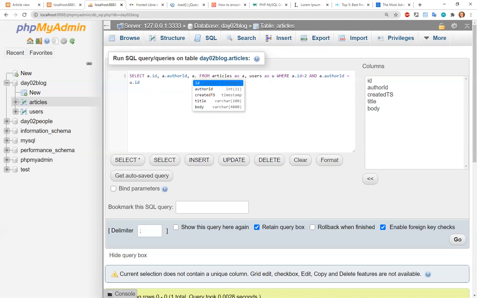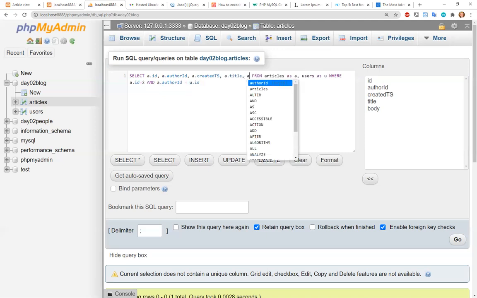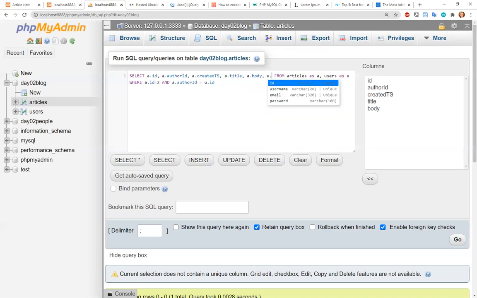I'll definitely need the creation timestamp, because I need to show it. From the article, I need the title, and I need the body, obviously. And then from the users, I need the username. Do I need the ID? Well, I already have it right here in case I needed the author ID, which I don't, not in this case, but I'll fetch it.